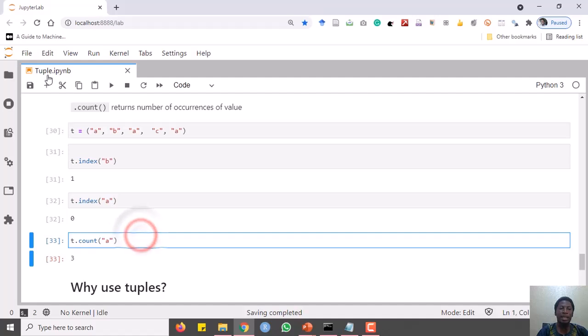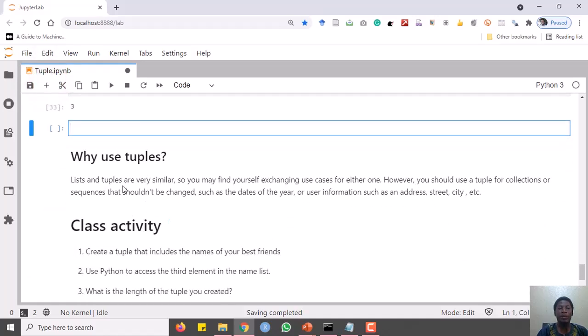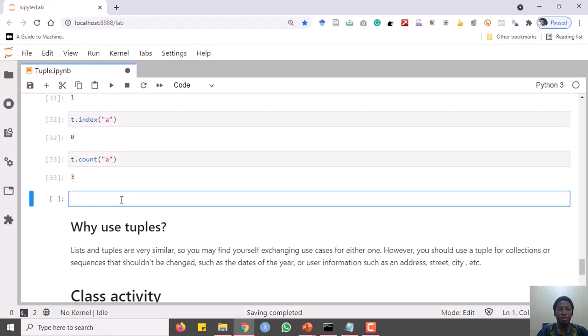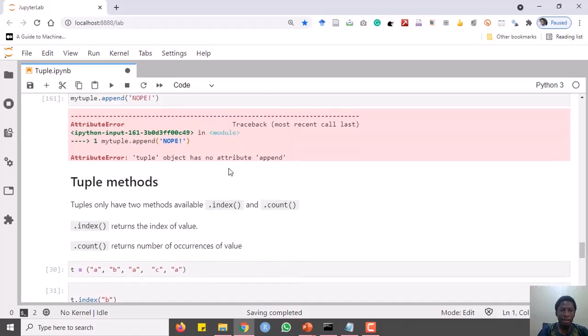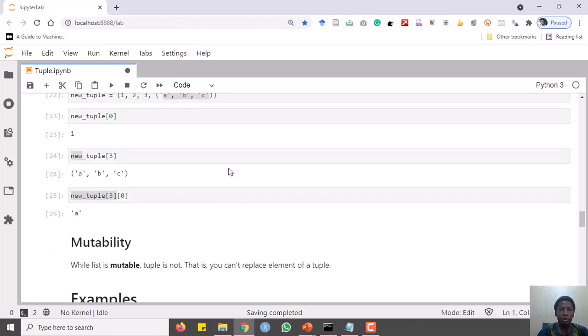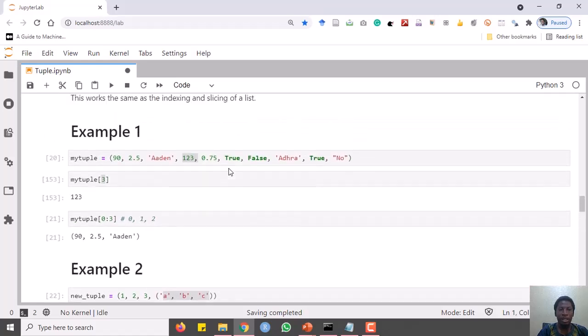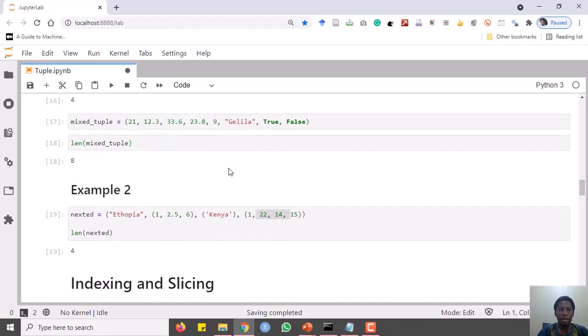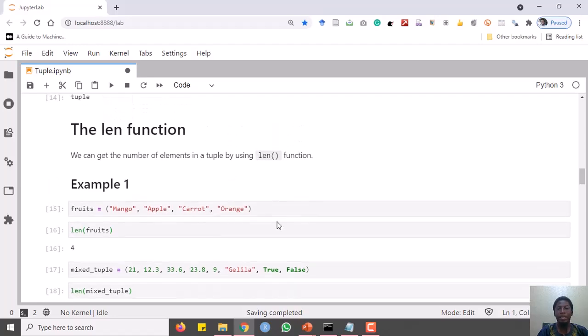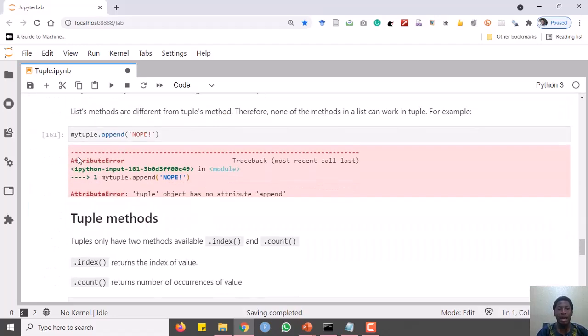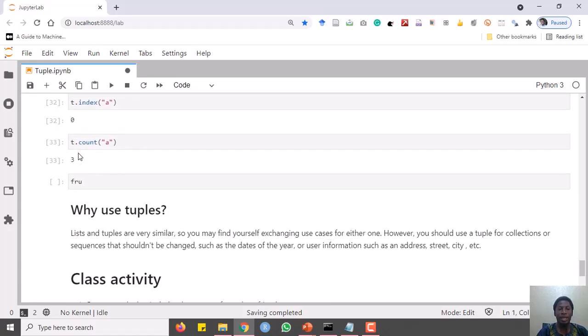So let me show you another example. Let's say that we have a tuple of fruits, which we have done before. Let me even copy it and then expand on that. A tuple of fruits. Can I still see that? Okay, yeah, this is it. So let me copy this, and then let me go down and paste it here.